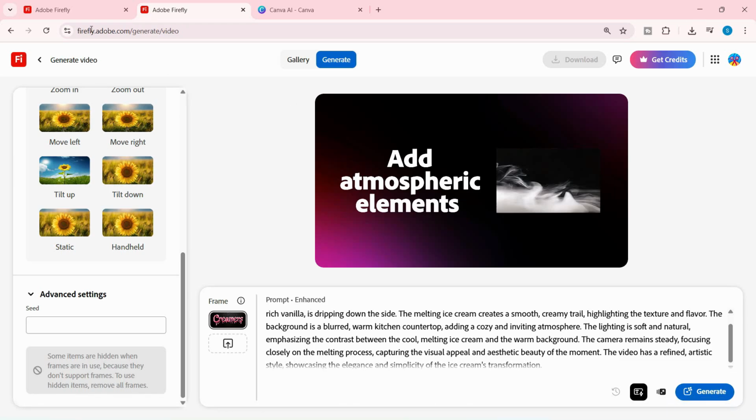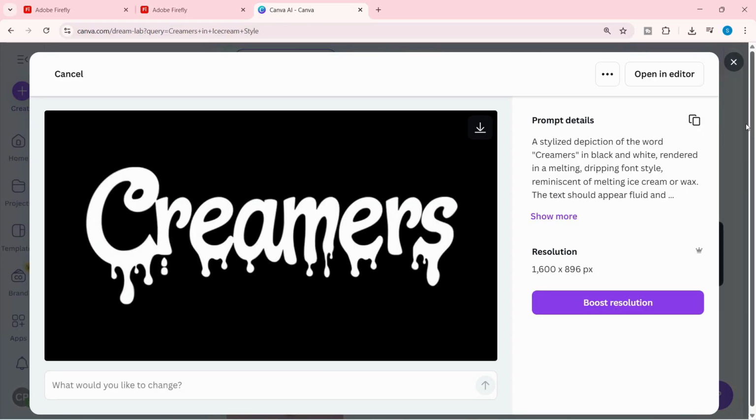So that's a practical demonstration of how you can use Adobe Firefly professionally, especially if you want to generate some awesome logos. With the support of Canva AI, you can use that. In fact, you can directly generate it in Canva AI as well.